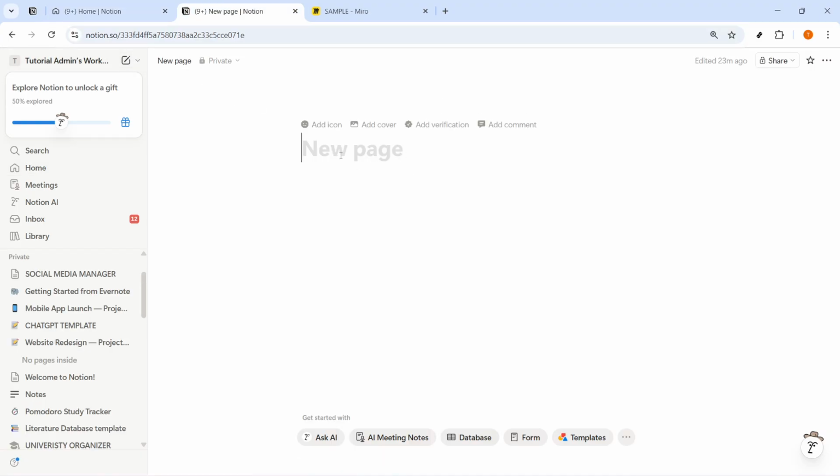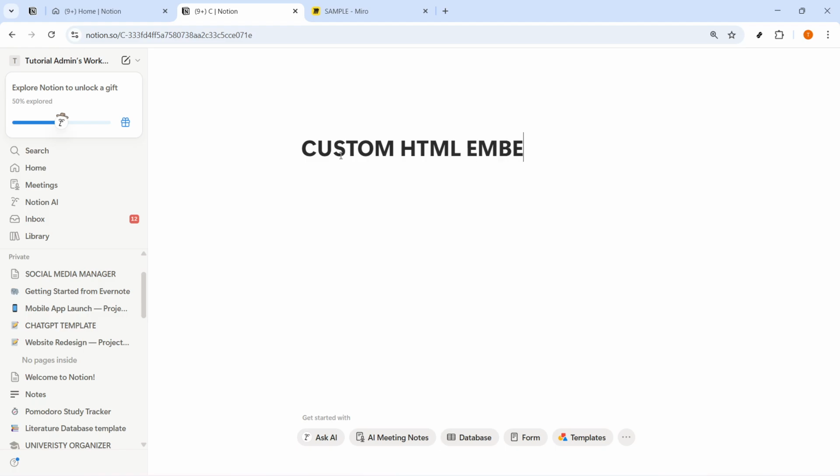At the top of the new page, type Custom HTML Embed as the title, then press Enter. Now you have a clean page where you can place your embedded content. From here, there are two common ways to work with HTML in Notion. The first is embedding content using a shareable embed link. The second is adding raw HTML into a code block for display and syntax highlighting. I'll walk you through both, starting with the embed option.